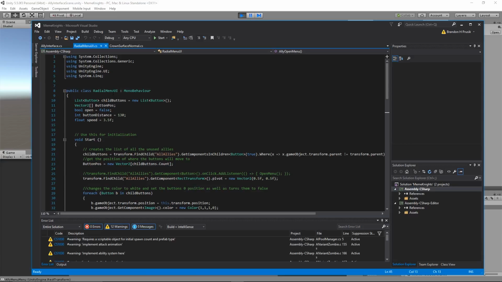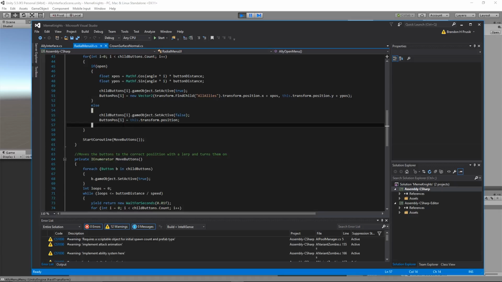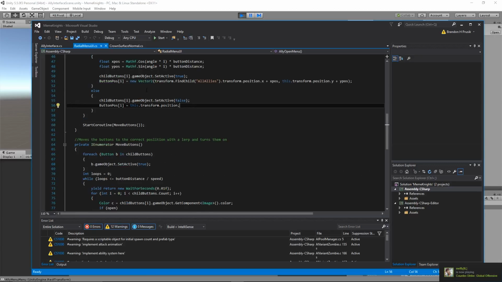And then whenever the boolean setup here is turned to open, it will run this, which gets the location the buttons are supposed to move to and stores them. Otherwise, it just runs this, which basically is hiding the button and setting it to 0, 0 again.